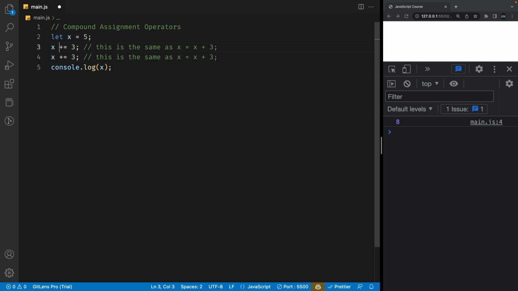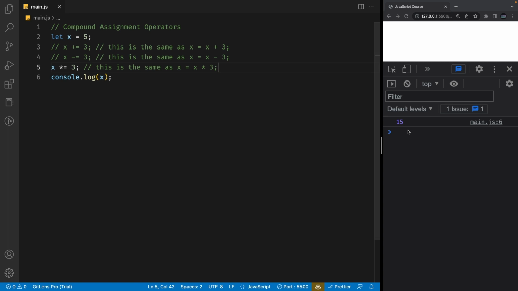So I'll just duplicate this line and I'll comment out the first one, and let's subtract this time. This is the same as x equals x minus 3, which means we'll get 2. We can again duplicate this, and we can do it with multiplication. So this is the same as x equals x times 3, and if I save it, we get 15. We can duplicate it again, and we can do it for division. This will give us 1.6 recurring.